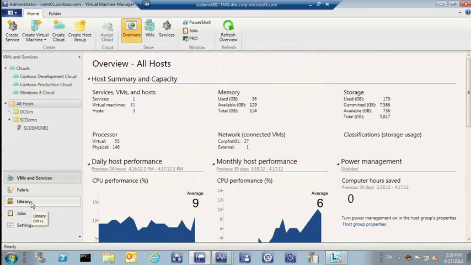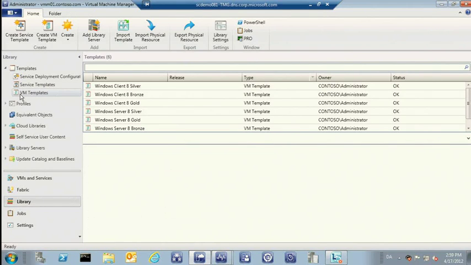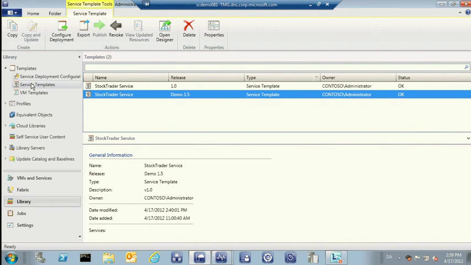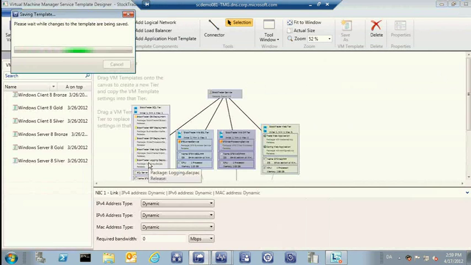So if we go down to the library, you can see I have VM templates, as you know already, templates for the virtual machines with an OS on top of them. But down here we can make service templates. As Kenan talked about, service templates consist of several virtual machines and the connections between them. We can do an update on them, or we can just look in the designer at how it's configured.